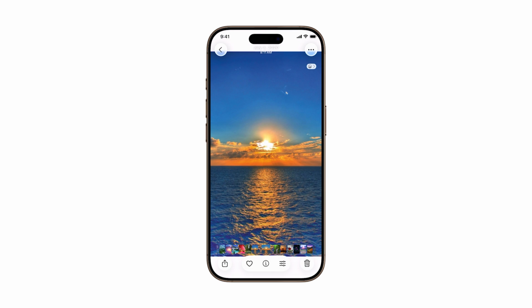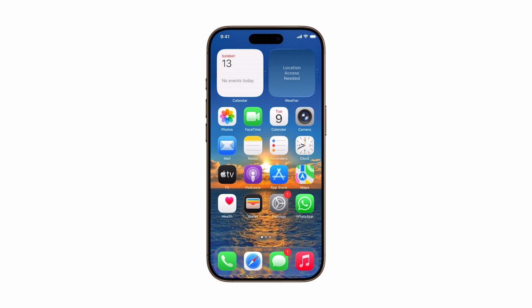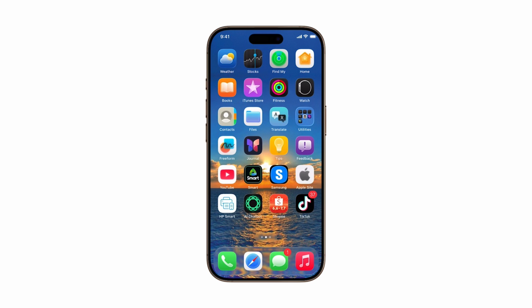And that's it. Your selected photo is now beautifully set as your new wallpaper, making your iPhone feel even more personal.